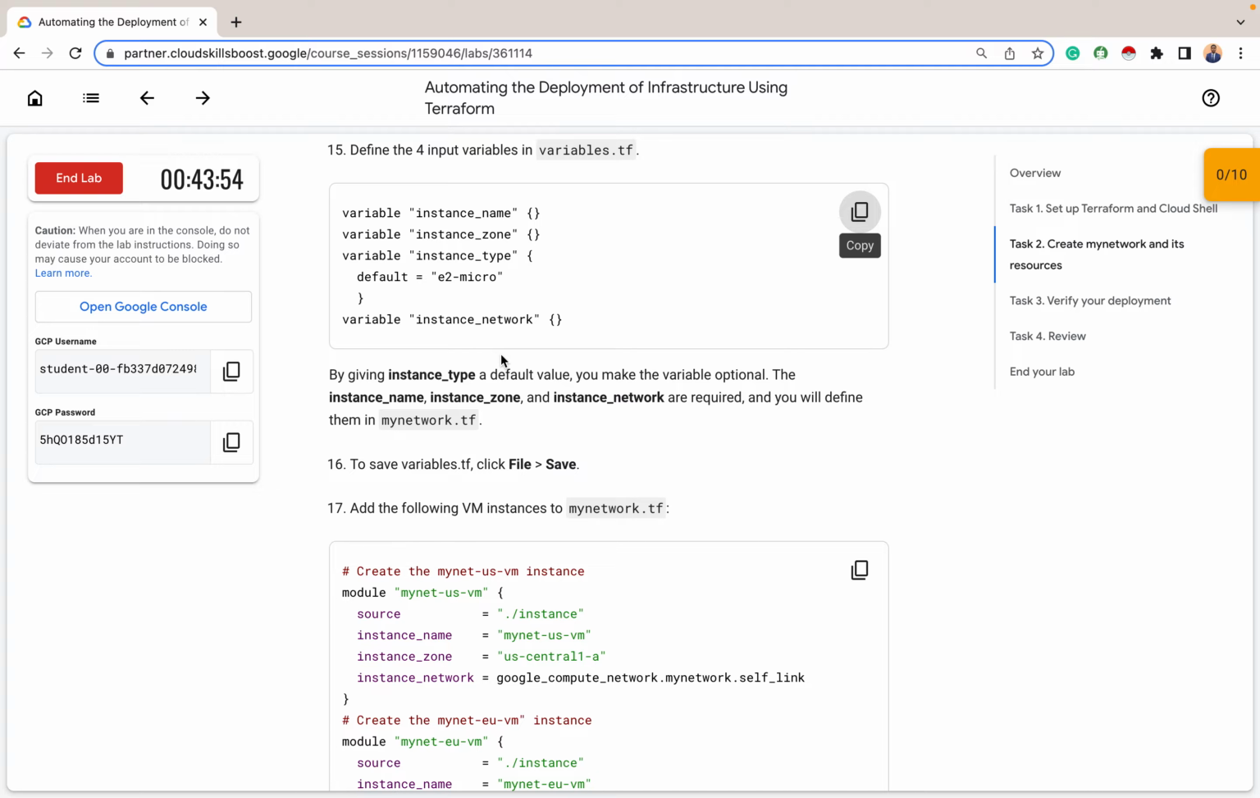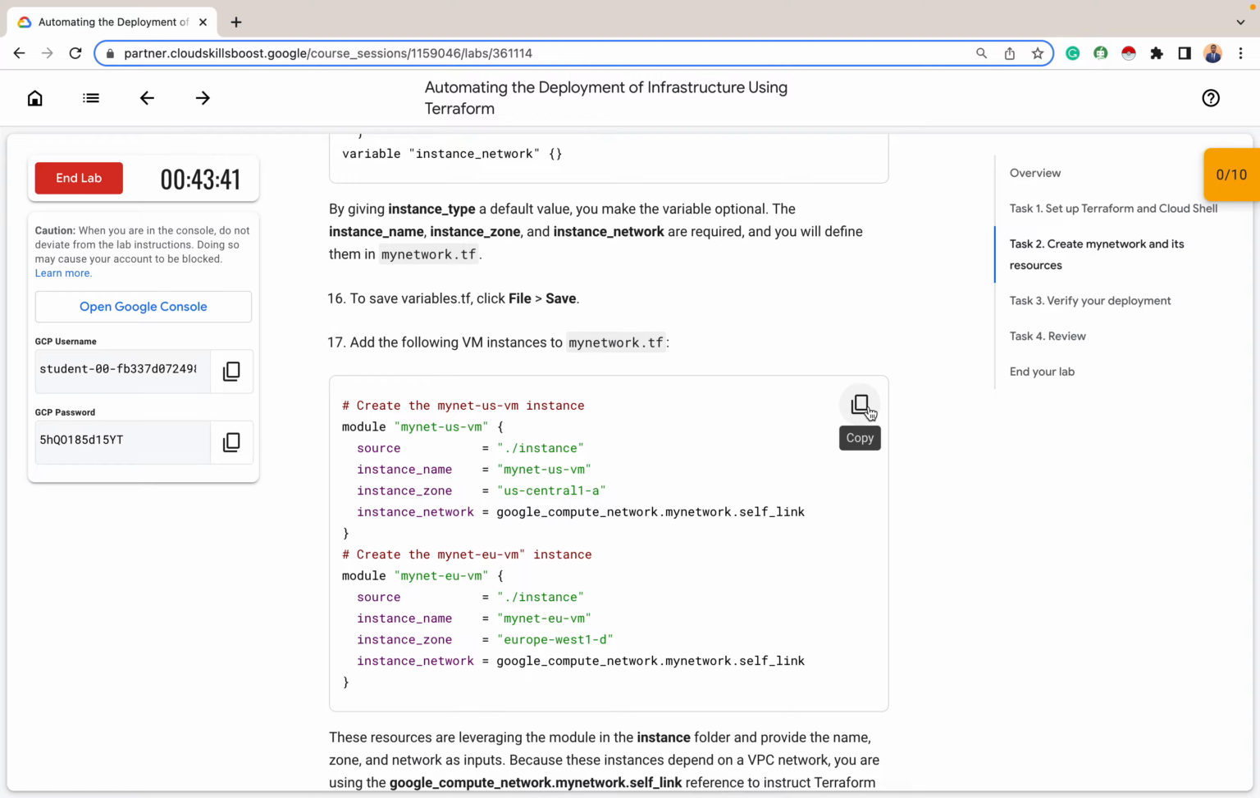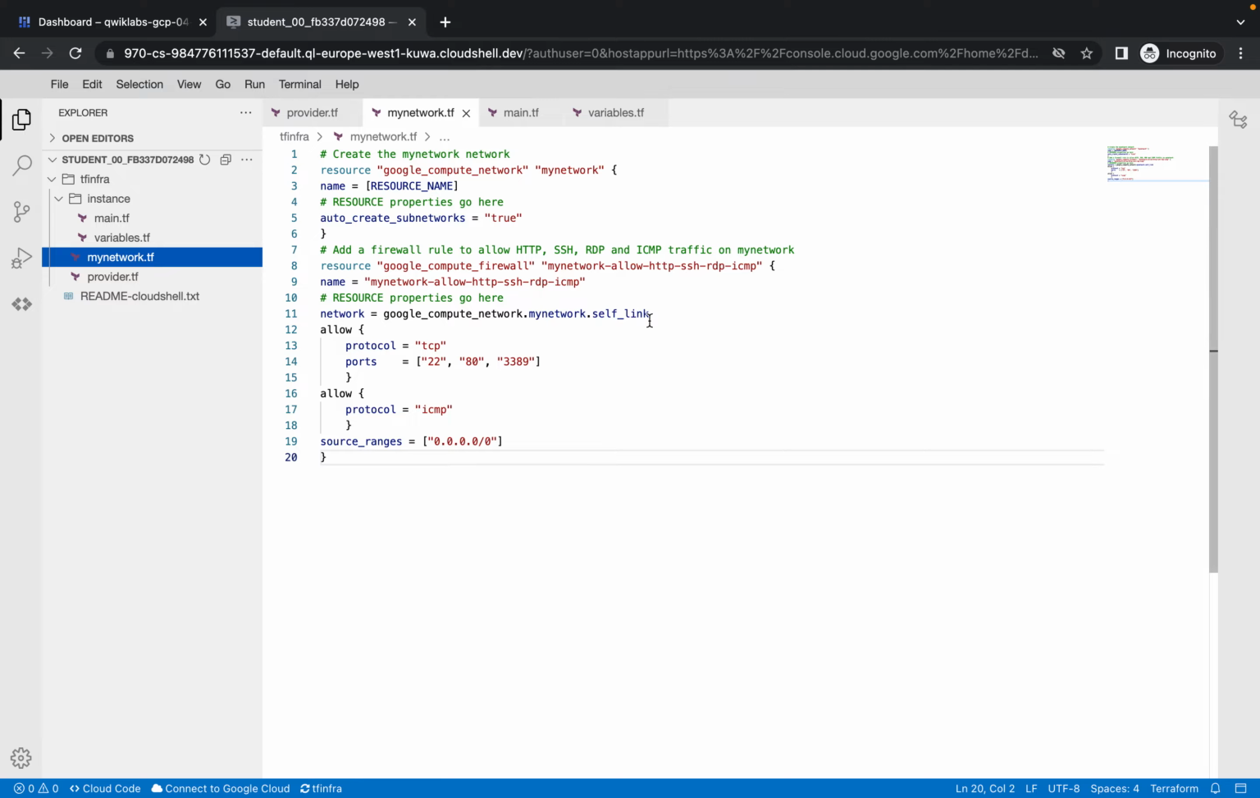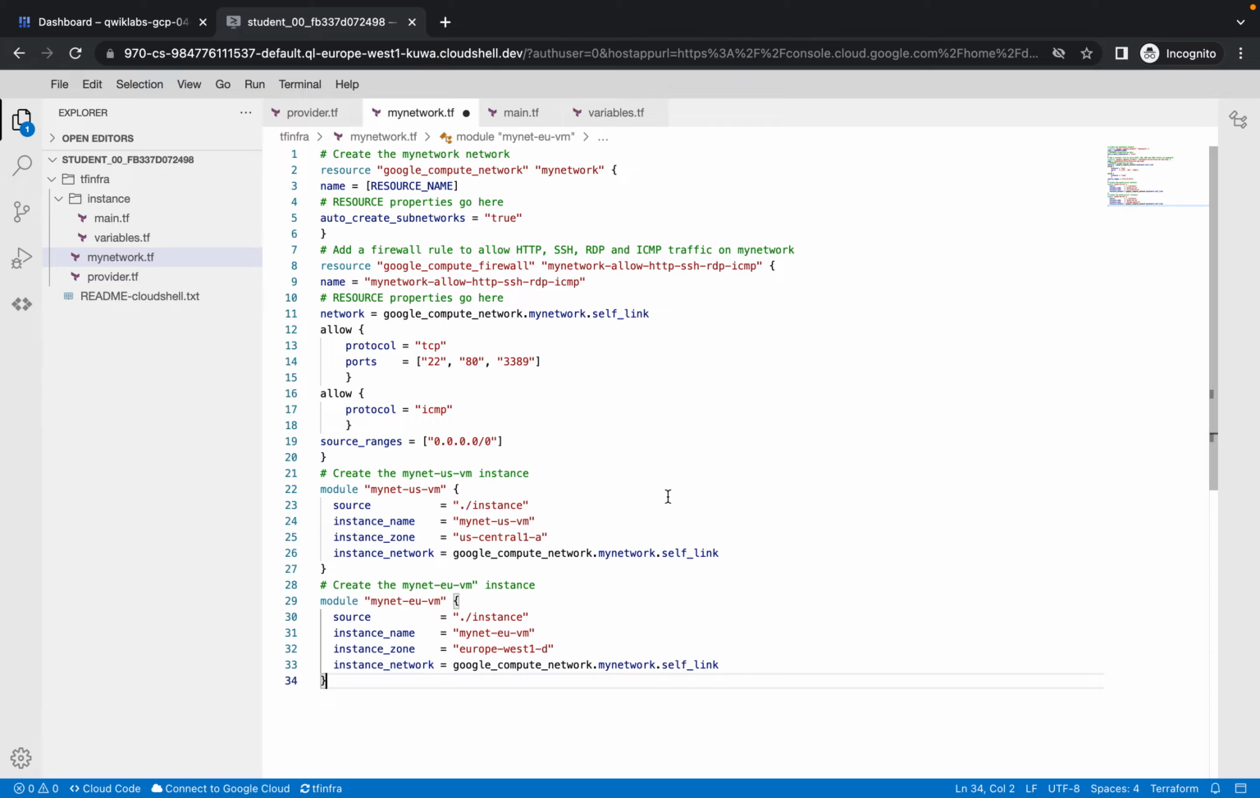Yeah, and the next thing we want to do also is that, since we've set the variables, we now have to specify the values for those variables inside our mynetwork.tf. So going back to our mynetwork.tf, we would go there and specify those variables. Here's our mynetwork.tf. Then come here and specify those variables here.